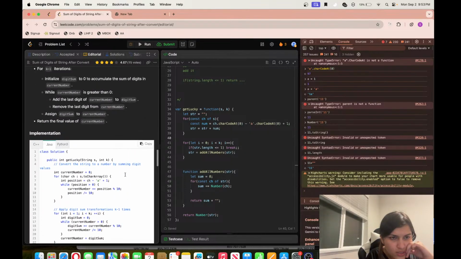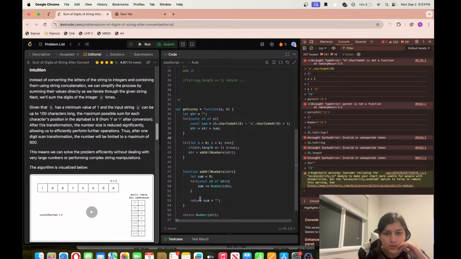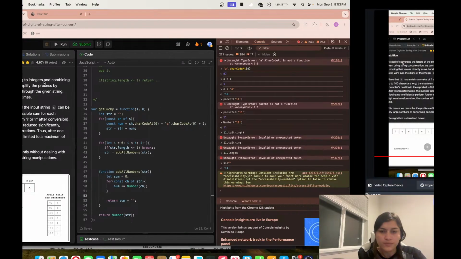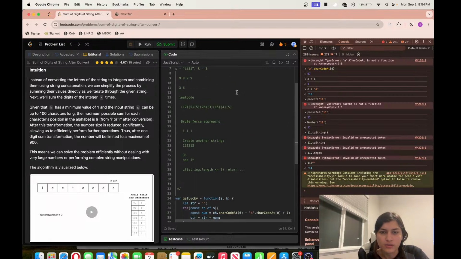Approach 2. So what did they do here in approach 2? Intuition. So what is the intuition here? Instead of converting the letters of the string to integers and combining them using string concatenation, we can simplify the process by summing their values directly as we iterate through the given string. What? Converting the letters of the string to integers. Okay, as we iterate through the given string. Yeah, actually that's what I was thinking in the beginning also.